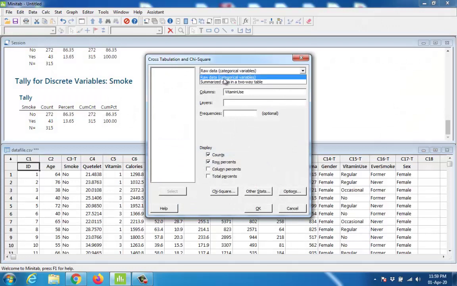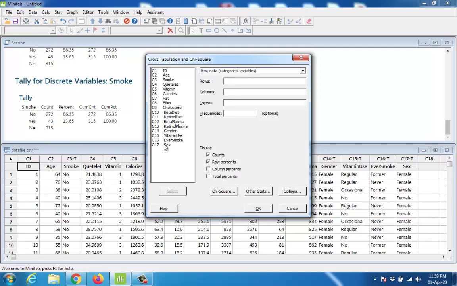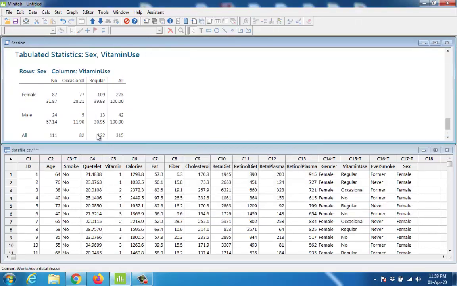Here, for cross tabulation, you have two options: raw data, categorical variable, or summarized data. You have raw data, which has not been summarized yet. So I choose raw data, and then, for example, I need the sex variable in rows and the vitamin use variable in columns. For this cross tabulation, I need counts as well as the row percentage, and just click OK to get the result.